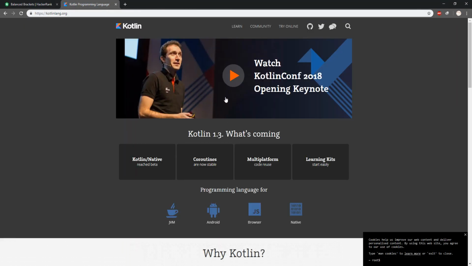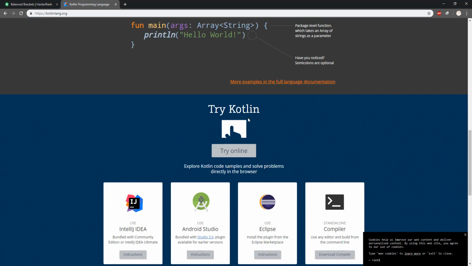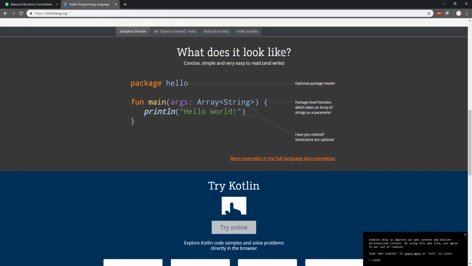I was here already to see how the website looks, and if you go down here, you can actually try Kotlin online. We're not going to be using any IDEs for this, but you can use Kotlin with IntelliJ, which I do have installed, Android Studio, which I do have installed, Eclipse, and the standalone compiler, which I don't have installed. But I do have the Java JDK, so I can easily run this on a text file. The first thing I want to do is look at the sample program here.